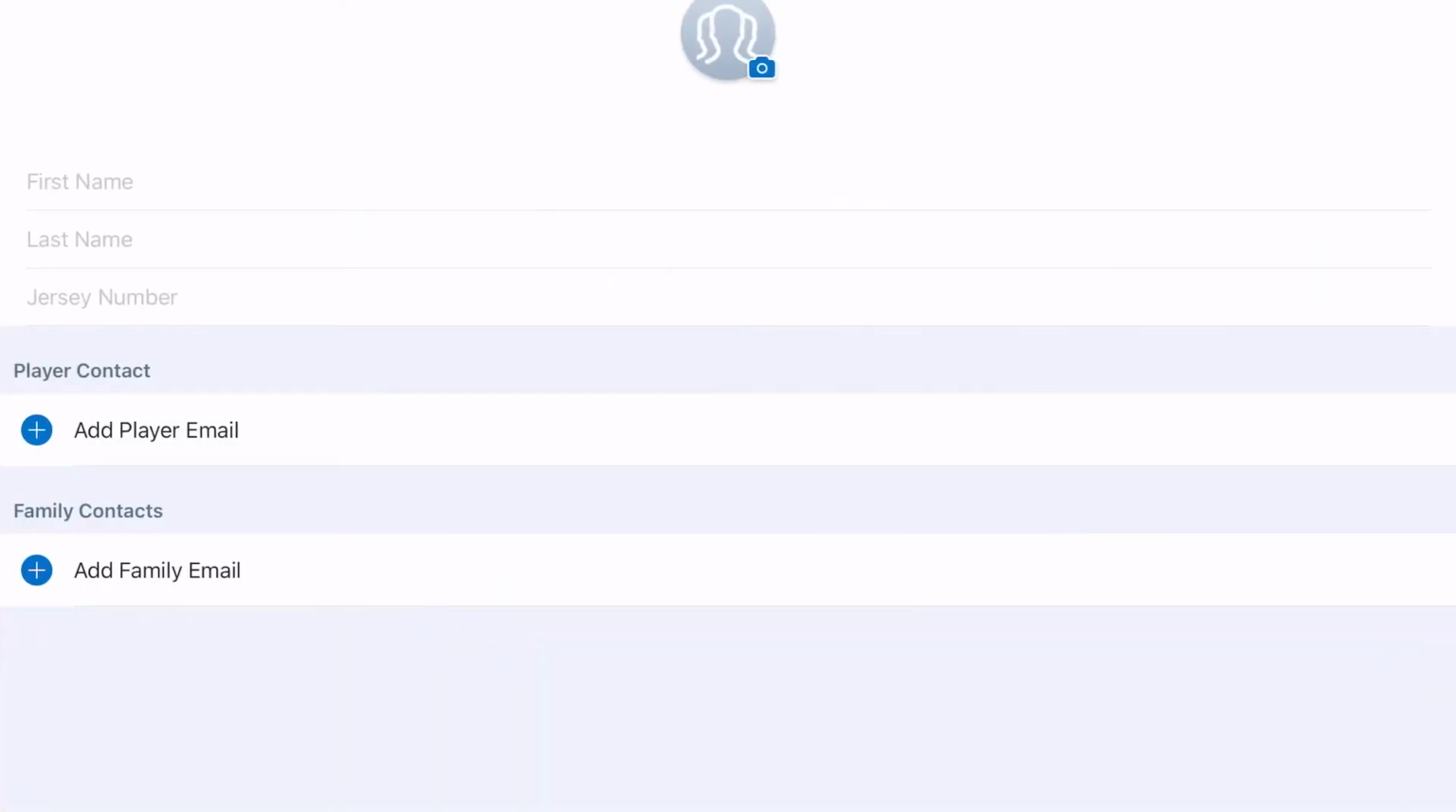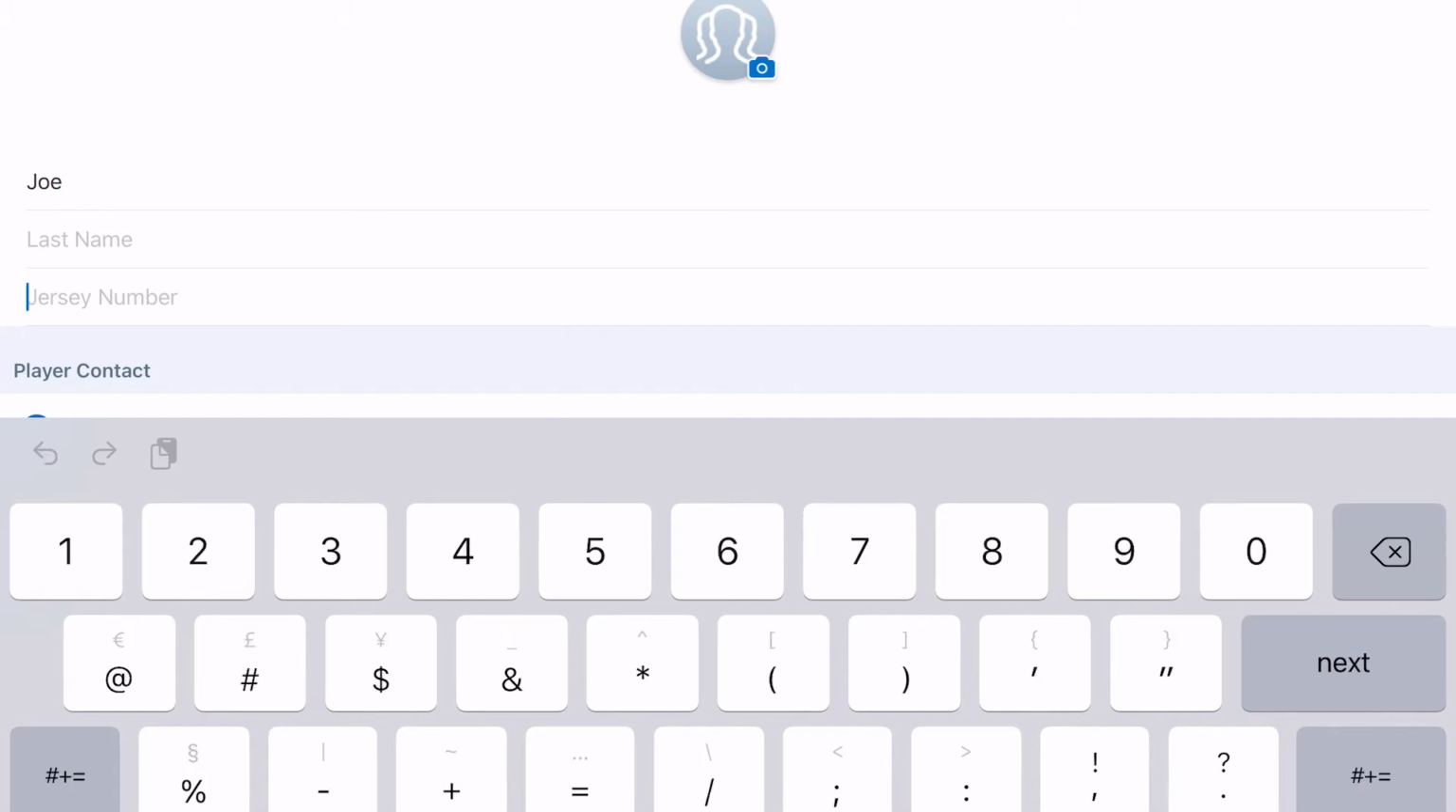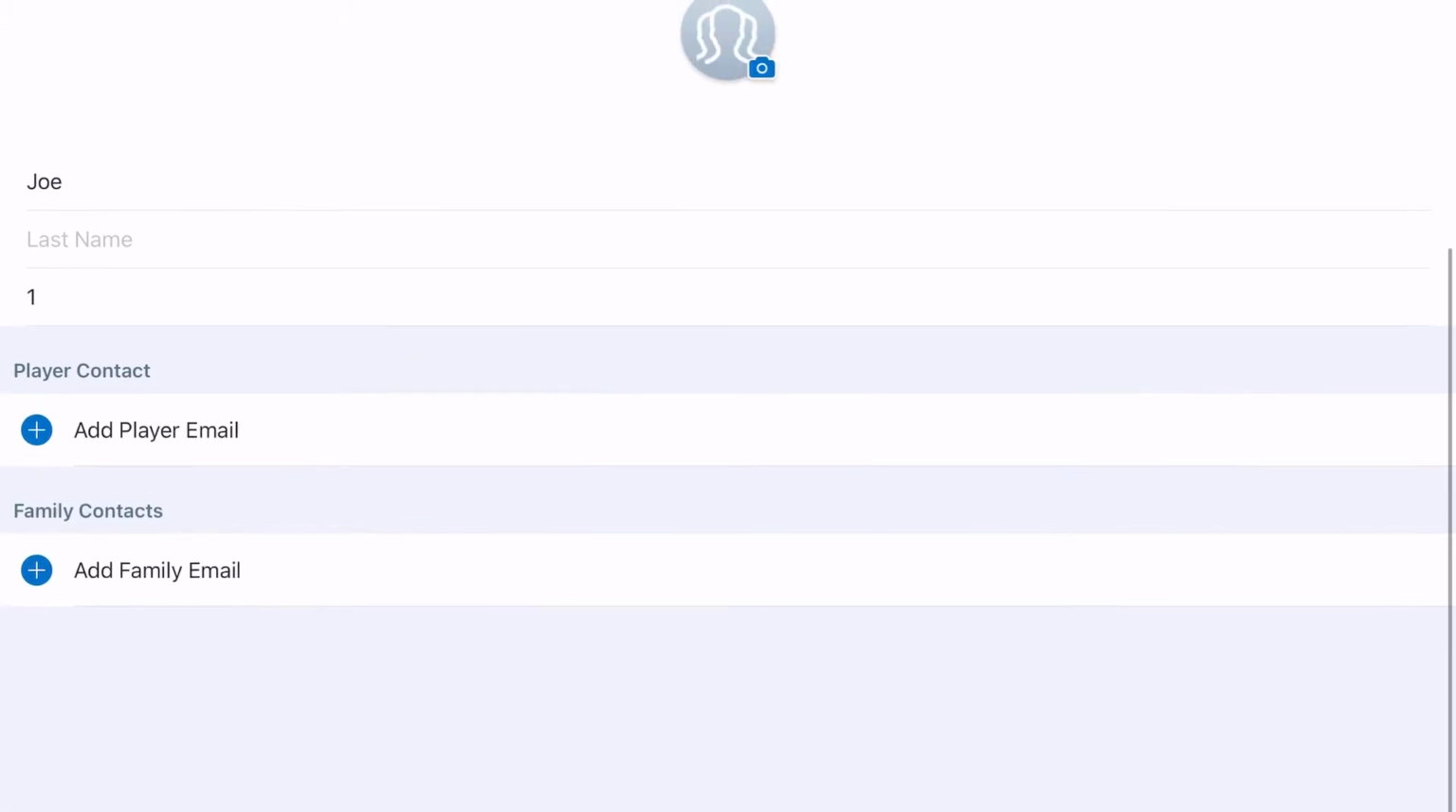And then you're going to put in all their information. So we're going to put Joe, his jersey number is 1. And then you can add emails too, which allows players to connect to the app, which is an awesome feature. And you can also add images. You can customize this a lot. It allows both family and the players to connect to the app so they can see all the details that you have in it. We'll click Save.